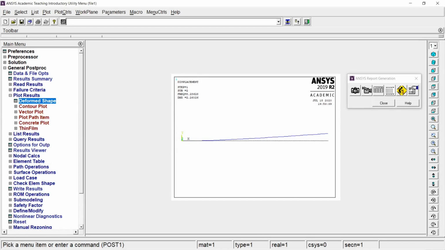Thus the mode frequency analysis is done. We will see other exercises in the upcoming videos.